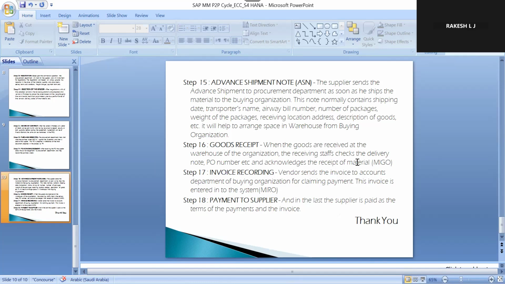Once we receive that material, it goes for quality inspection. The quality inspection department will inspect that material, whether it is broken or damaged or any scratches have happened. If any damages have happened, they will straight away reject that material, and we will send that material back to the vendor with the proper documentation.